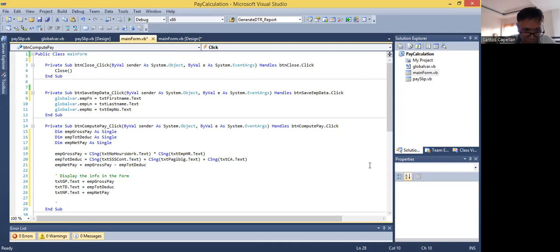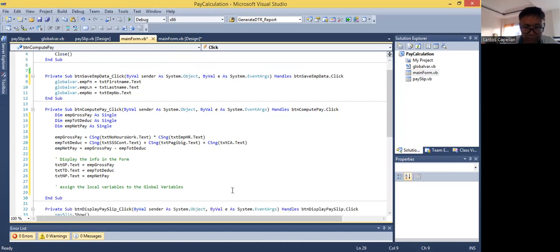This time I will put a remark here: assign the local variables to the global variables. So how are you going to assign some values to your global variable so you can share it to the other form? Okay, now I have it here.